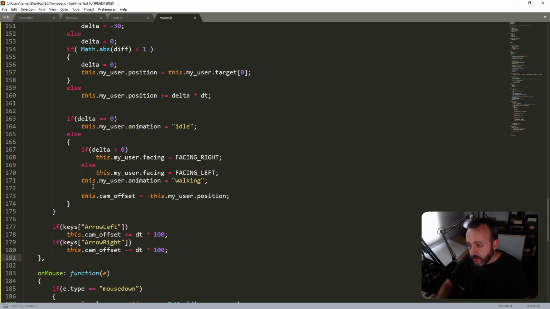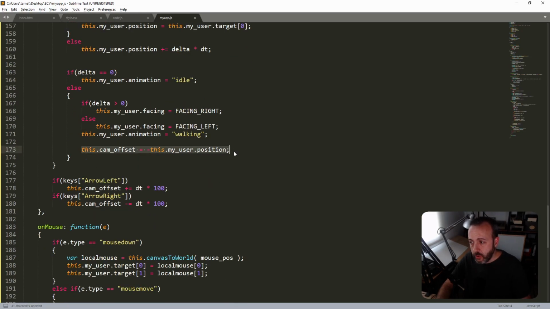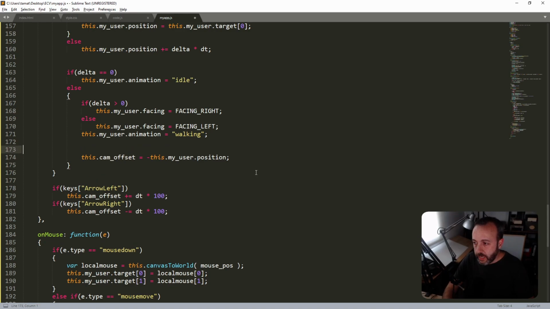Also, maybe if you wanted the camera not to follow the character so hard, there are tricks. You can see that this value tends to the position, but it never reaches it very fast. So when you start walking, it's going to slowly move to that position. That would be something like this.